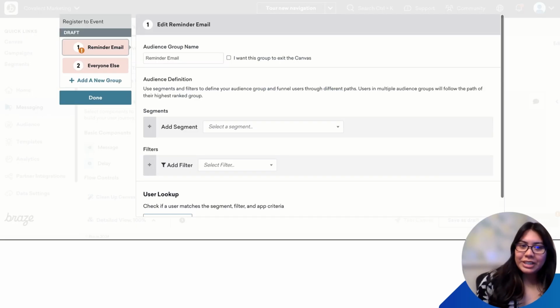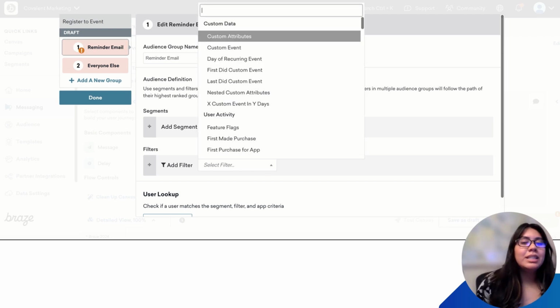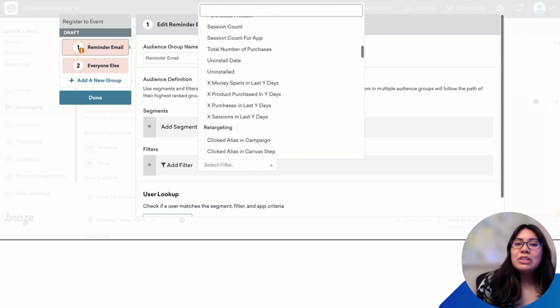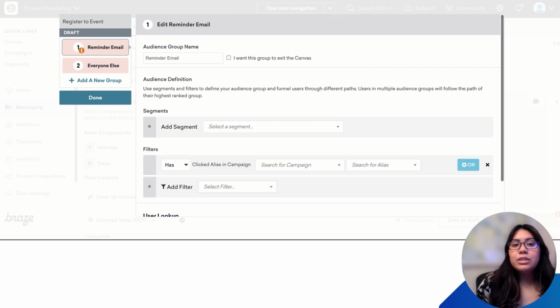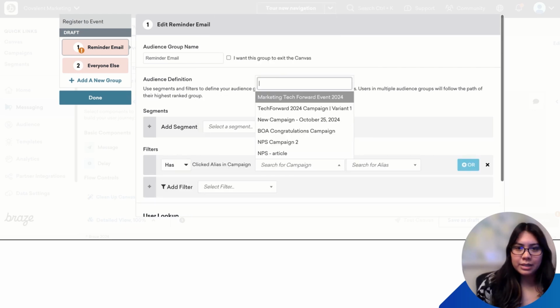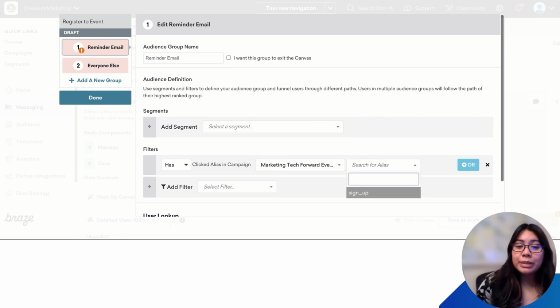Remember that box that we checked off for sign up? This is why. So let's imagine you're tracking users who clicked on a sign up link for the event but didn't complete the registration. You can use one of the segment filters for click alias under retargeting to re-engage these users with a reminder email, encouraging them to complete their registration.